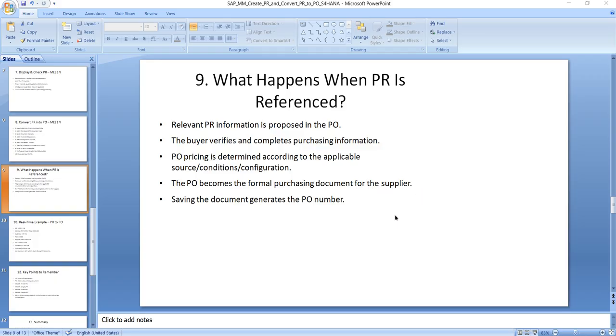Once we save the PO, this PO will go to the supplier automatically via email or EDI. EDI option also we have. Also we can print and send that purchase order manually via email. So once we save the purchase order, you saw we got one purchase order number.